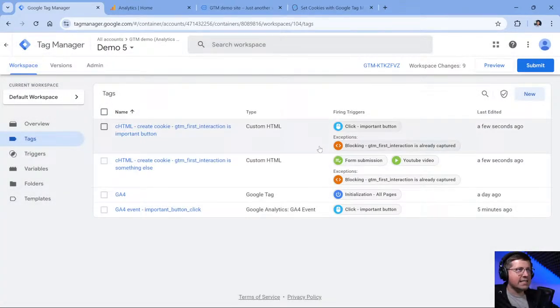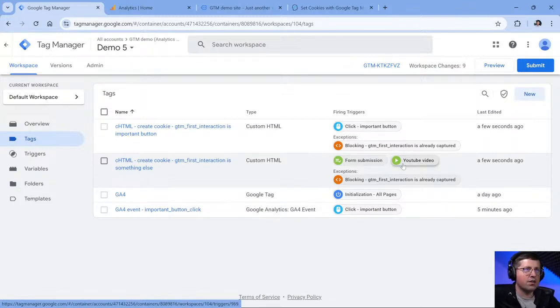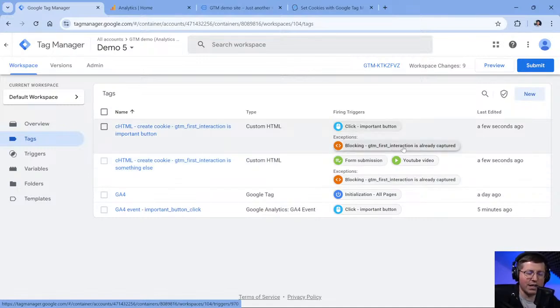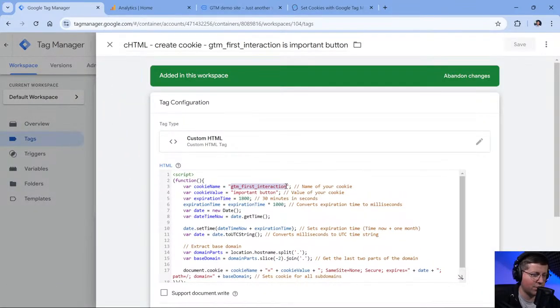Okay, so if the visitor has not interacted with any of these interactions right here, so form submission, YouTube video, maybe something else that you have included here. So the user has no interaction, and then the user clicks the important button. The blocking trigger is deactivated. Therefore, this tag will fire, and it will create the cookie with important button, and that cookie will expire in 30 minutes. If you want, you can make it longer. Let's say, I don't know, 1 hour, 2 hours, your choice.